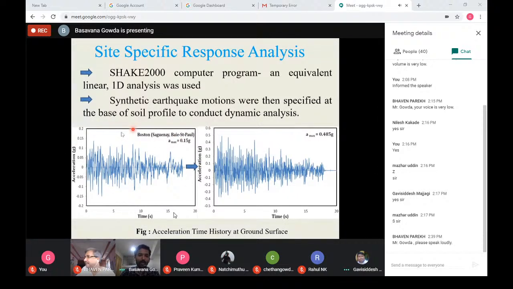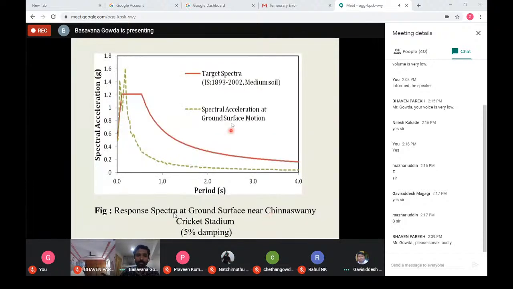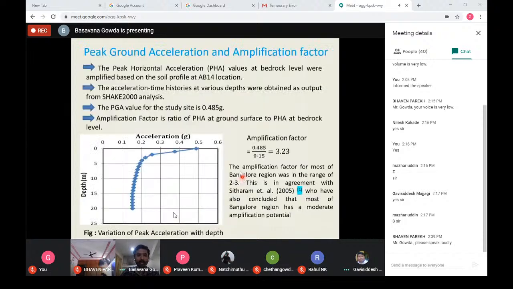This is what we have given at the bedrock level, and this is the output we got at the ground surface. You can see at the bedrock level, the maximum acceleration value was 0.15 g, but when we collected at the ground level, it got amplified to 0.485 g. Again, we wanted to test the spectral acceleration at the ground surface, so we plotted this target spectra, and this is the spectral acceleration of the ground surface motion. This is for 5% damping.